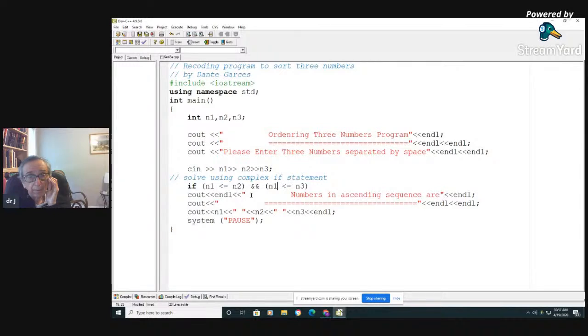So if N1 less than or equal N2 and N2 less than or equal N3, sorry, and N2 less than or equal N3. That means they're already in order. So then you would cout N1, N2, N3. That's correct.